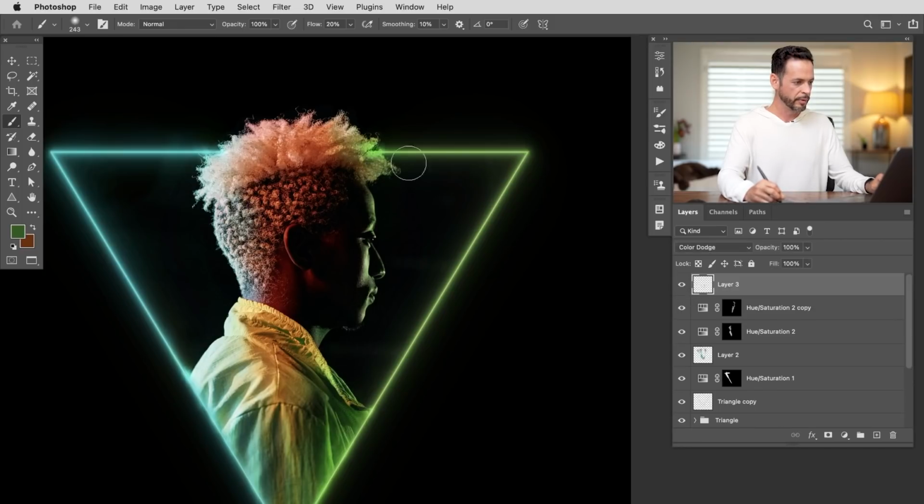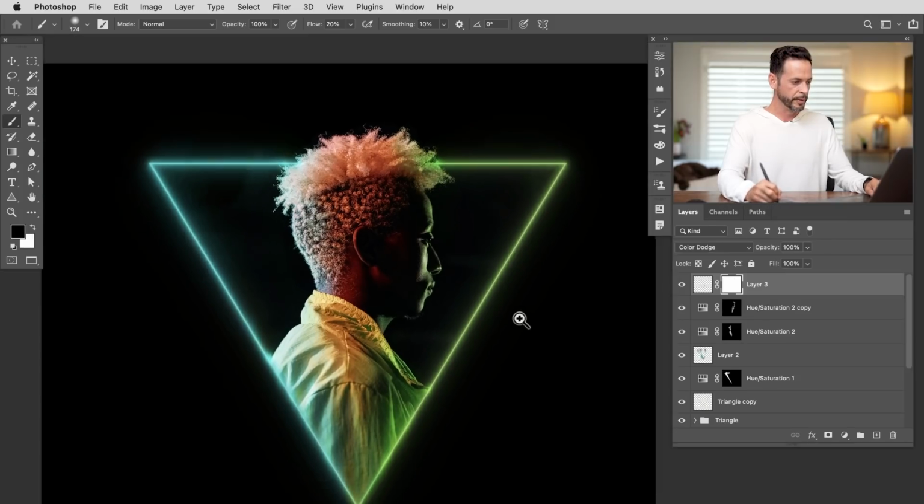Nice. I think I overdid it on the hair a little bit. That's no big deal. You can just click on your layer mask and just paint black on that layer mask at any point in time, and you are good to go.